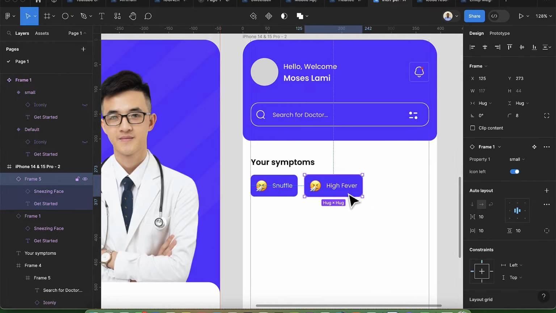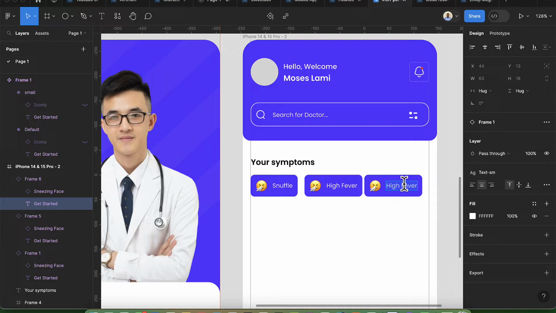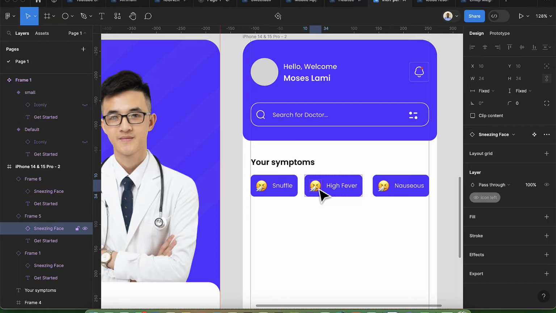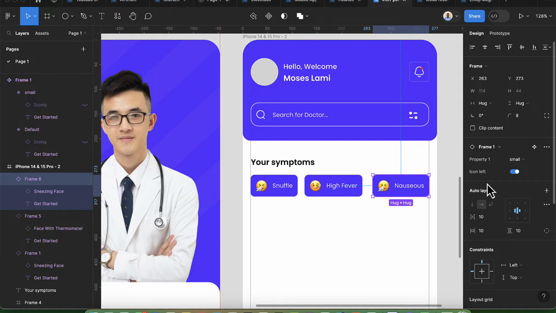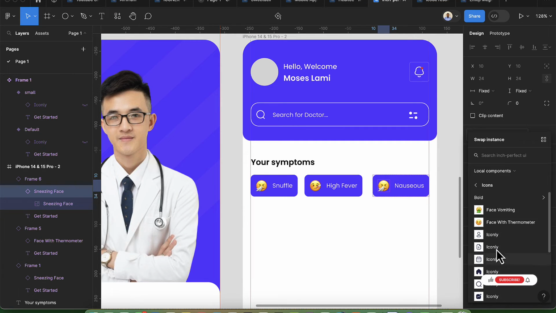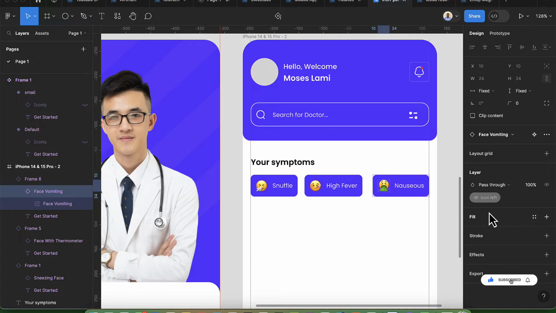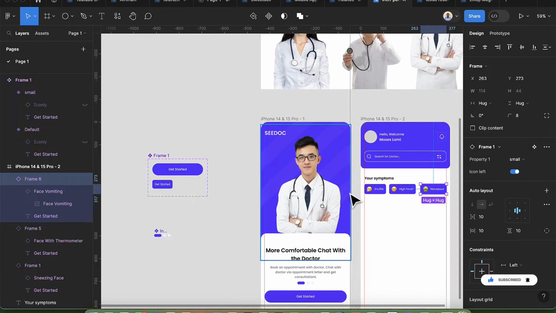Then I can duplicate this again, drag that, and I'm going to change this to nauseous. Let me select this icon here and then change this to high fever. I'll look for the emoji with temperature and I'll select this, and I'll look for the other emoji here. But these two buttons, we want to change the colors. So I can scroll down here.